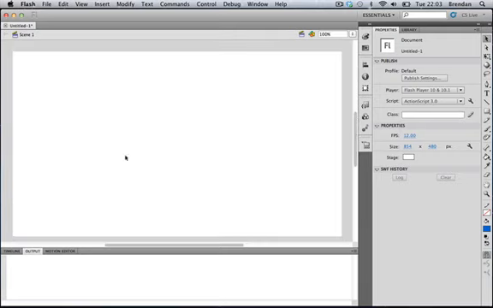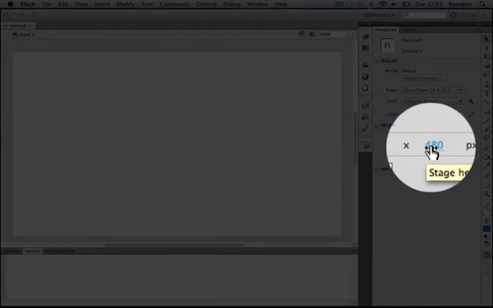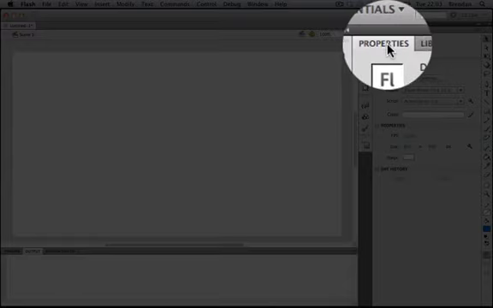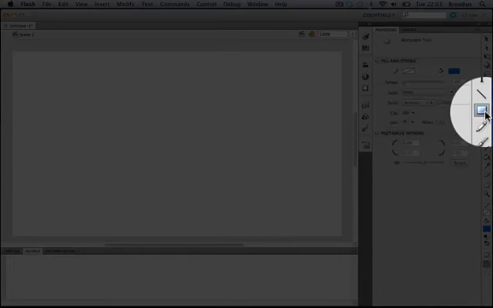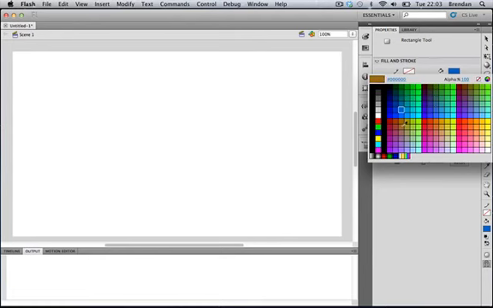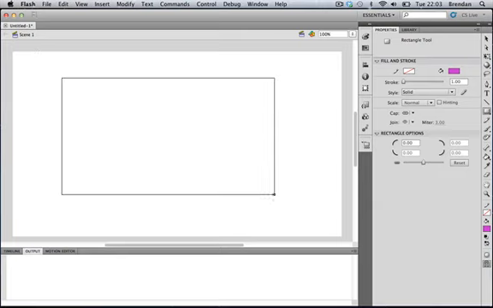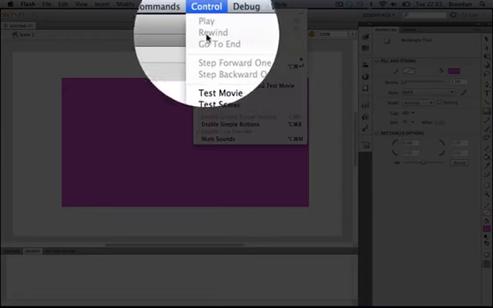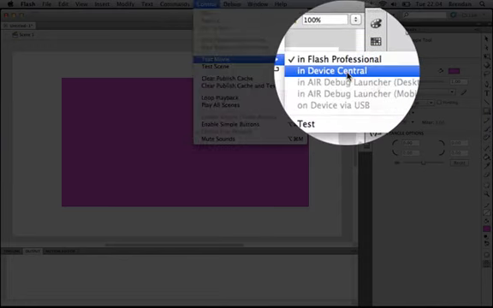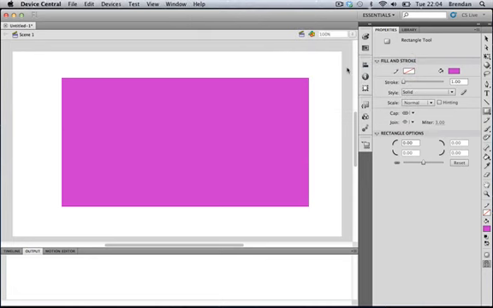I can see my full file here on my full canvas, which is size 854 by 480. You can see in the properties area here. I'm just going to, as a little test here, pull out a rectangle. I'll click on the rectangle tool, and I'll just do a basic purple background here and draw a rectangle here, just as a little dummy file, if you like. And we're going to bring this back in by selecting Control here, and we're going to test this back in Device Central. So I'll click on Device Central here.